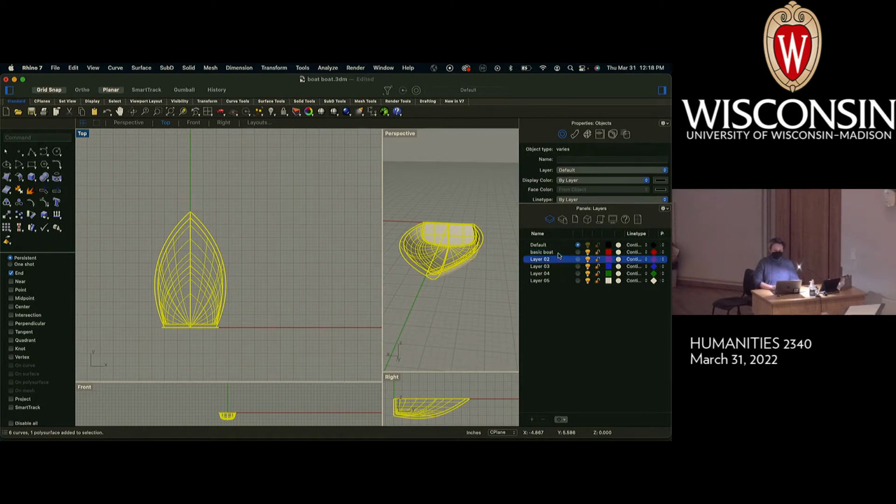With layer names, I try not to get too clever. If you just name it what it is, that way when you come back a year later and you're like, I want the basic boat, but I don't want the unicorn horn, you can find it. And so that is just my advice to you.